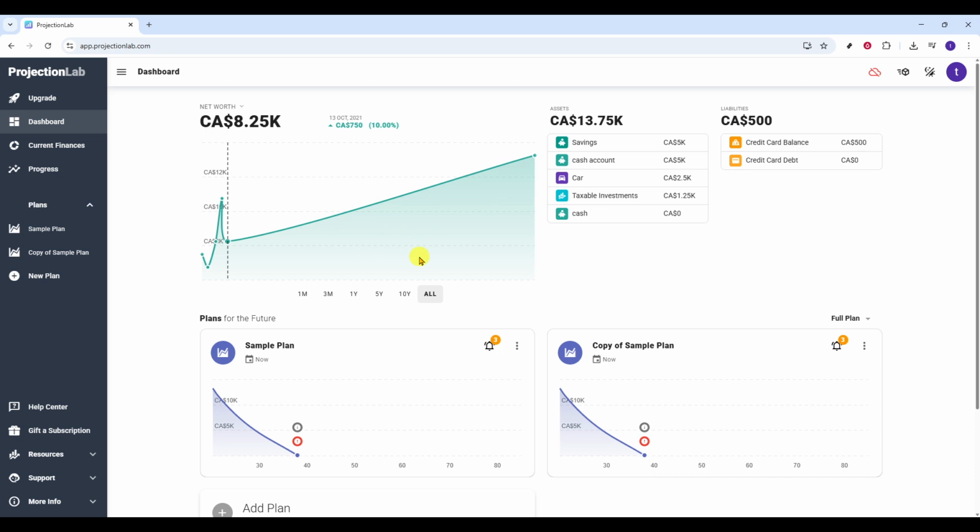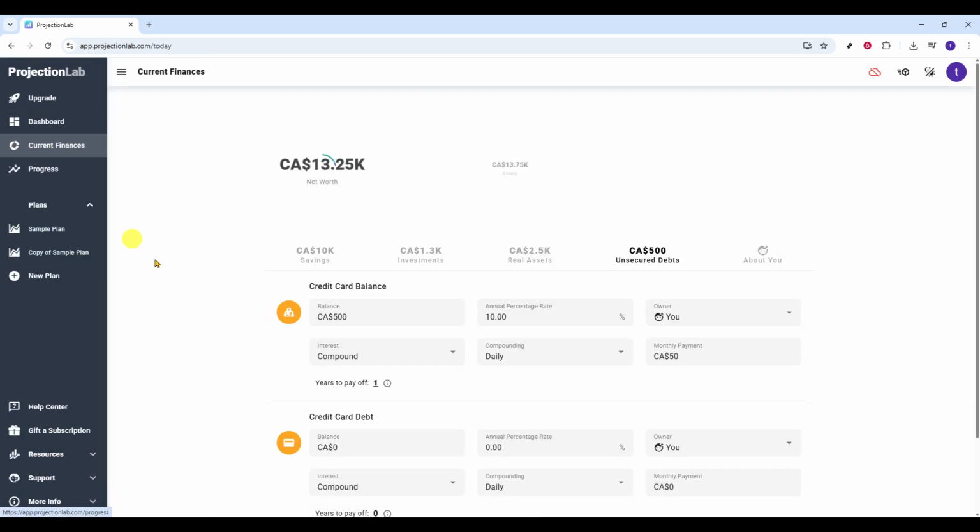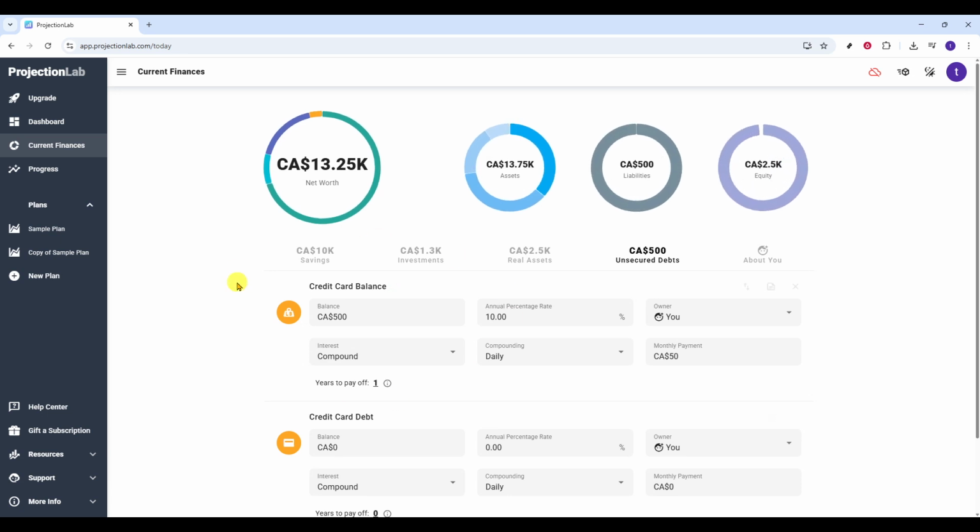From the main interface, click on Current Finances. This is your hub for everything you already have in place today: cash accounts, investments, loans, and liabilities. Working here ensures your plan starts with an accurate snapshot of where you are right now.